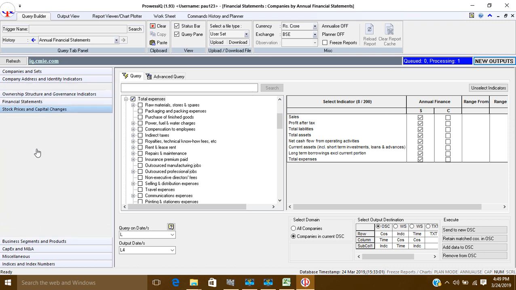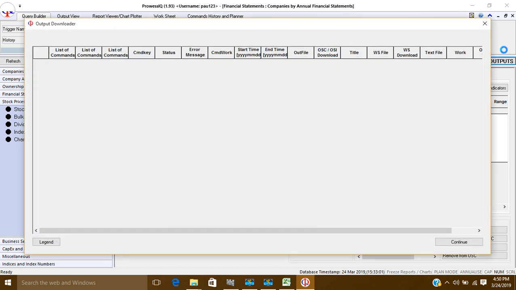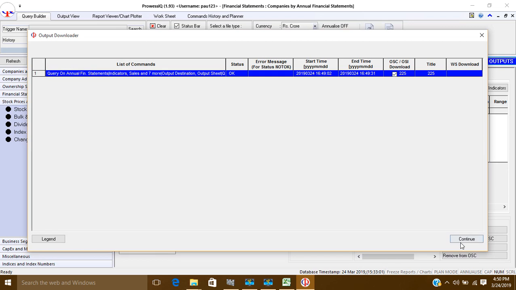Then stock prices of the companies. If you want to see the stock price in the last year, or in the last 2 years, or last 3 years, 4 years, and so on, then we have the data for these also. Okay, so now our output is ready. I will click here and now click on continue.